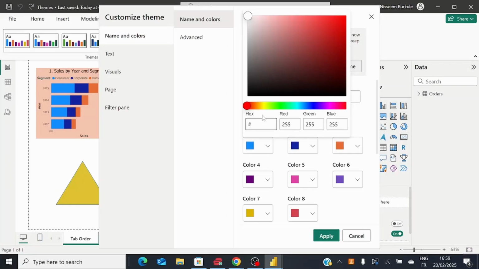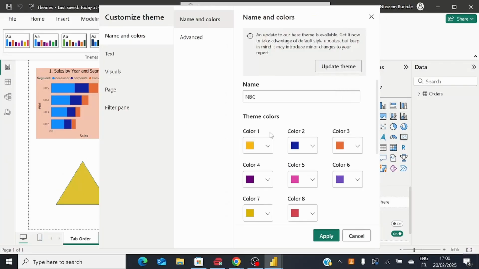Now let's put in the hex value of the first color that we found out, like this. So you see the first color has now changed to the Spanish yellow of the NBC logo. Now we'll do something similar for the remaining colors of the brand by choosing the other colors and specifying the hex number. So I made the selections for the other colors over here.